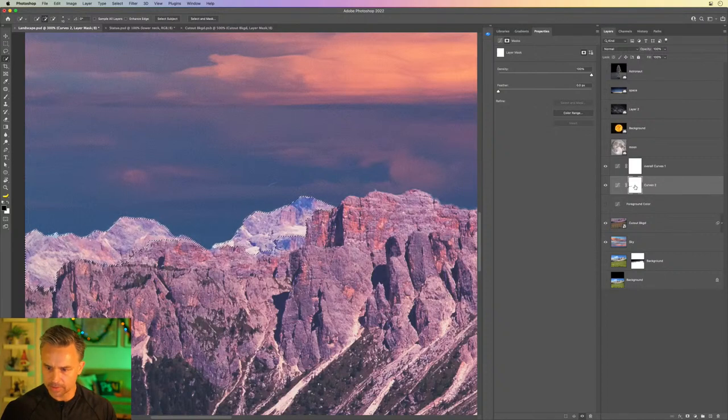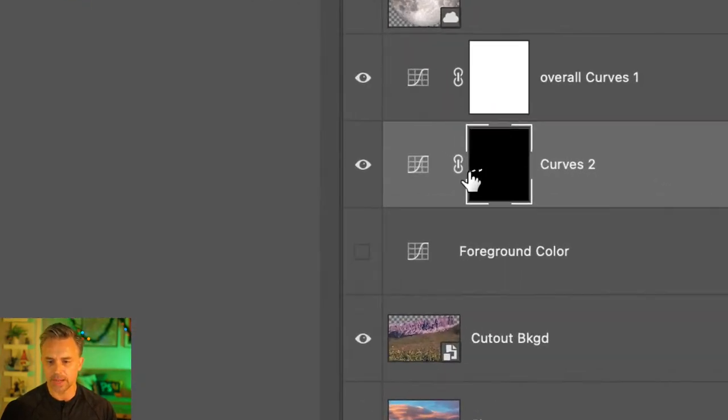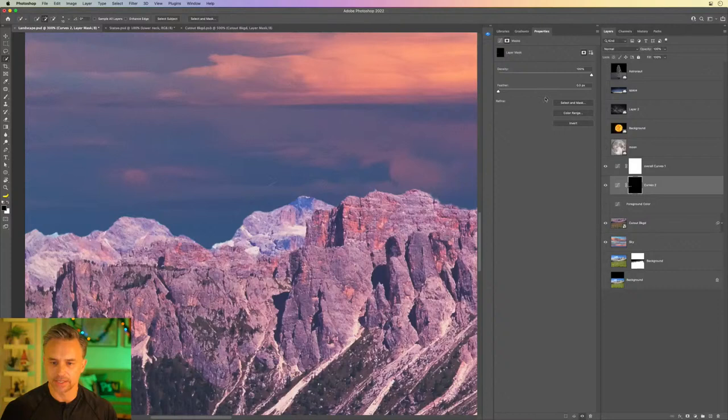Wait, what just happened? Invert. Deselect. Invert. There we go. Got it. So what did I do? I just created this mask based on that selection. Now we can have some fun.